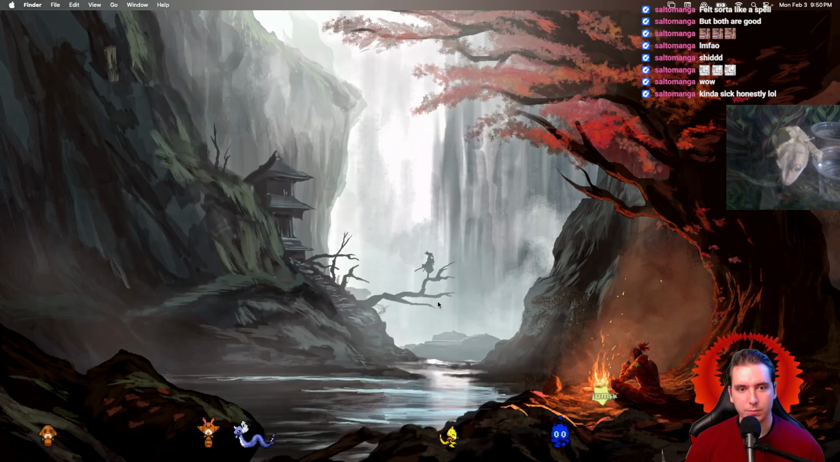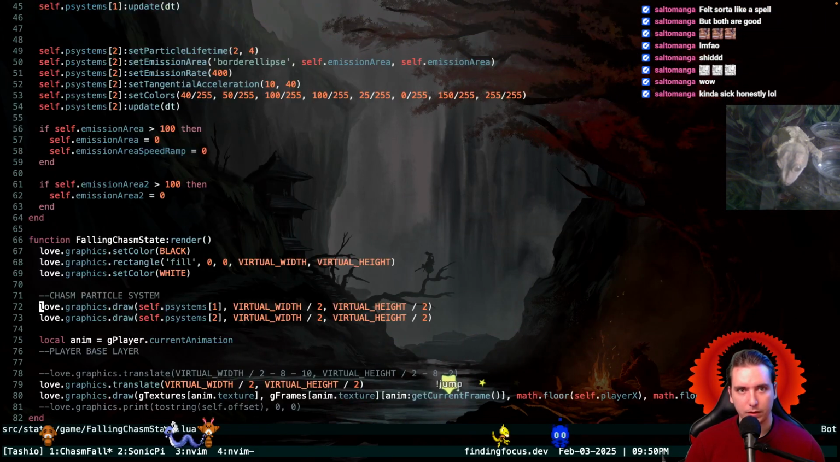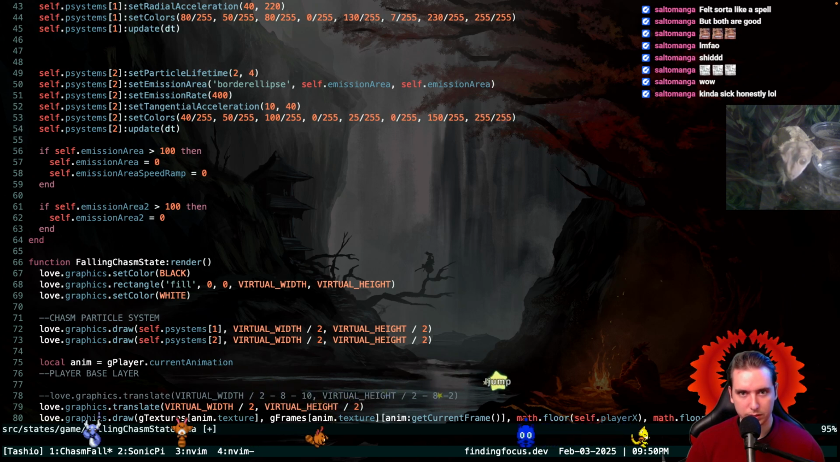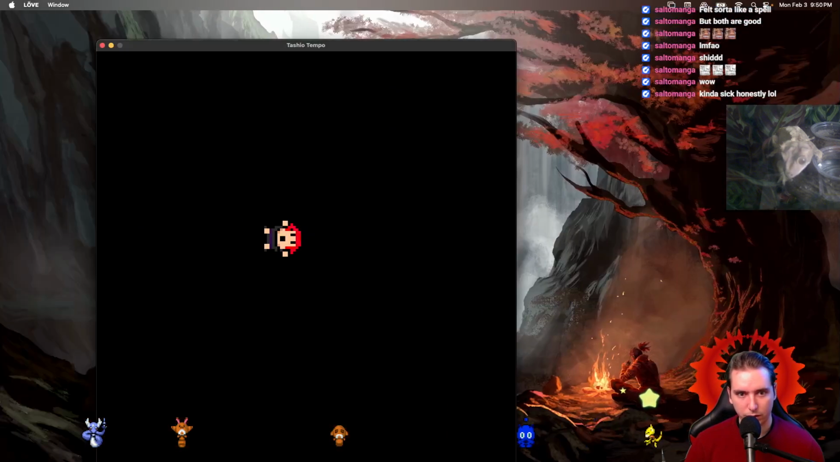We need to do the same thing where we make them start transparent and fade into color so they become more visible. So this 100 here should be 0. So they start transparent.